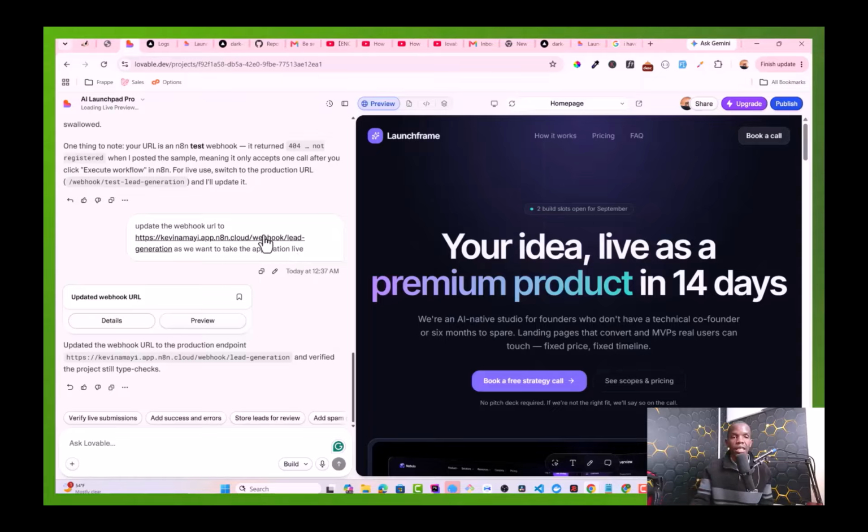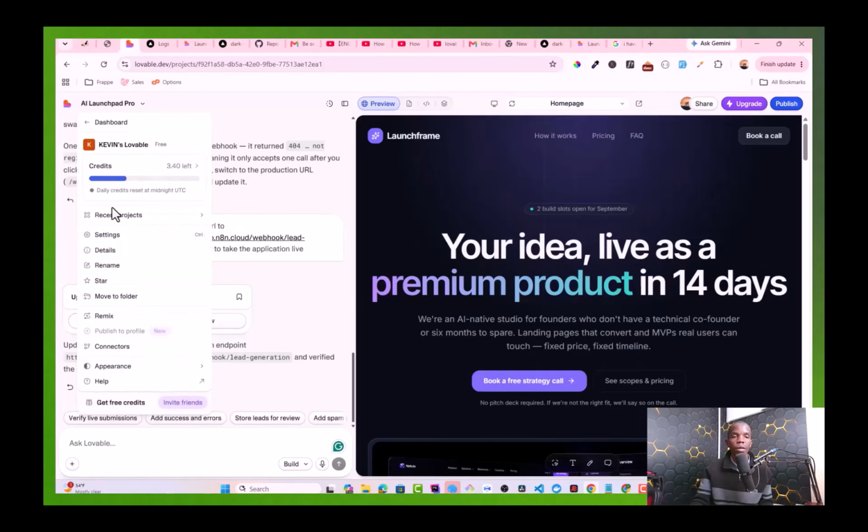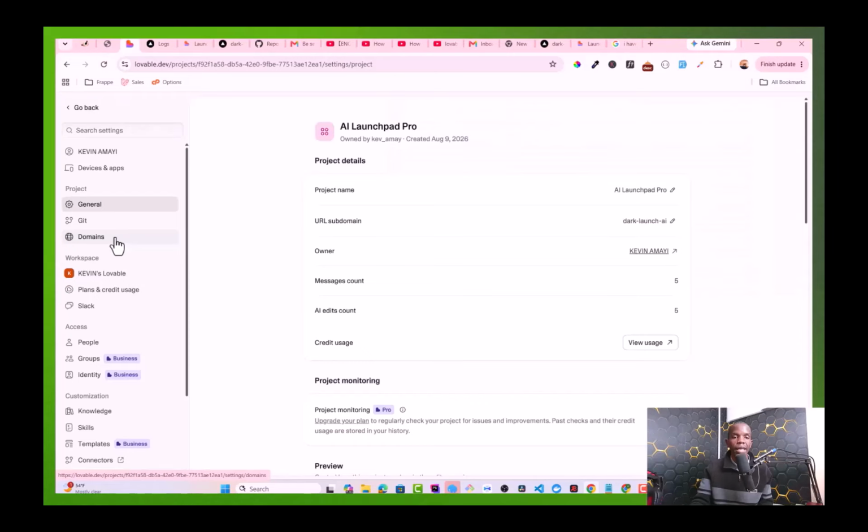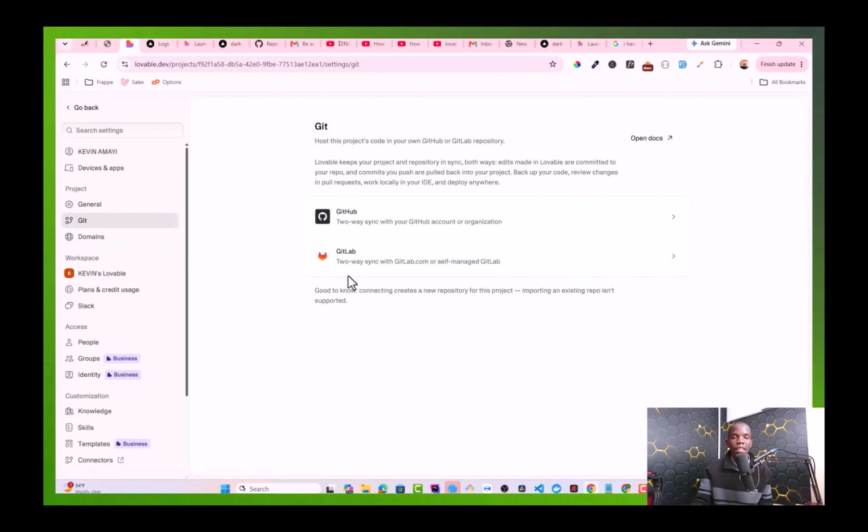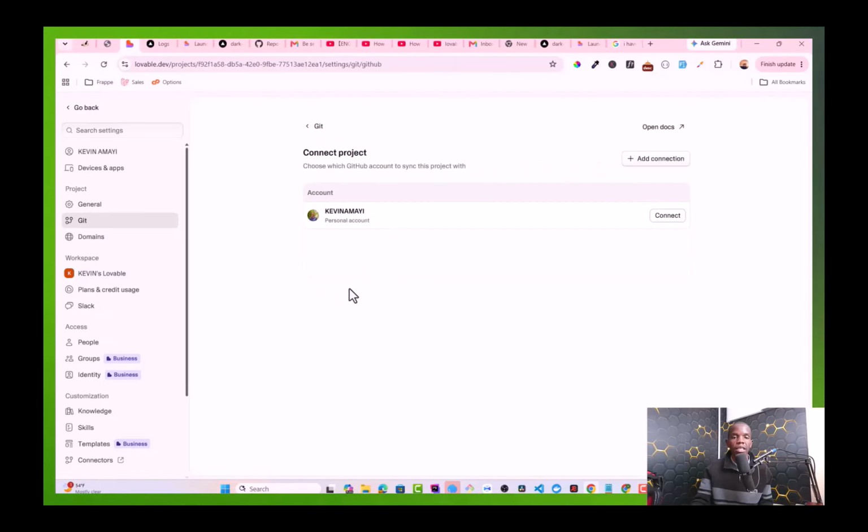And once you've done that, then you're gonna come and click this drop down here. So if you click this drop down, you're gonna come and click settings here. So under settings, what you're going to do, you're going to click Git, and then you're going to click GitHub. So once you click GitHub, just make sure you go into GitHub and log in into your GitHub account. So once you have logged into your GitHub account, you'll come here and click add connection here.